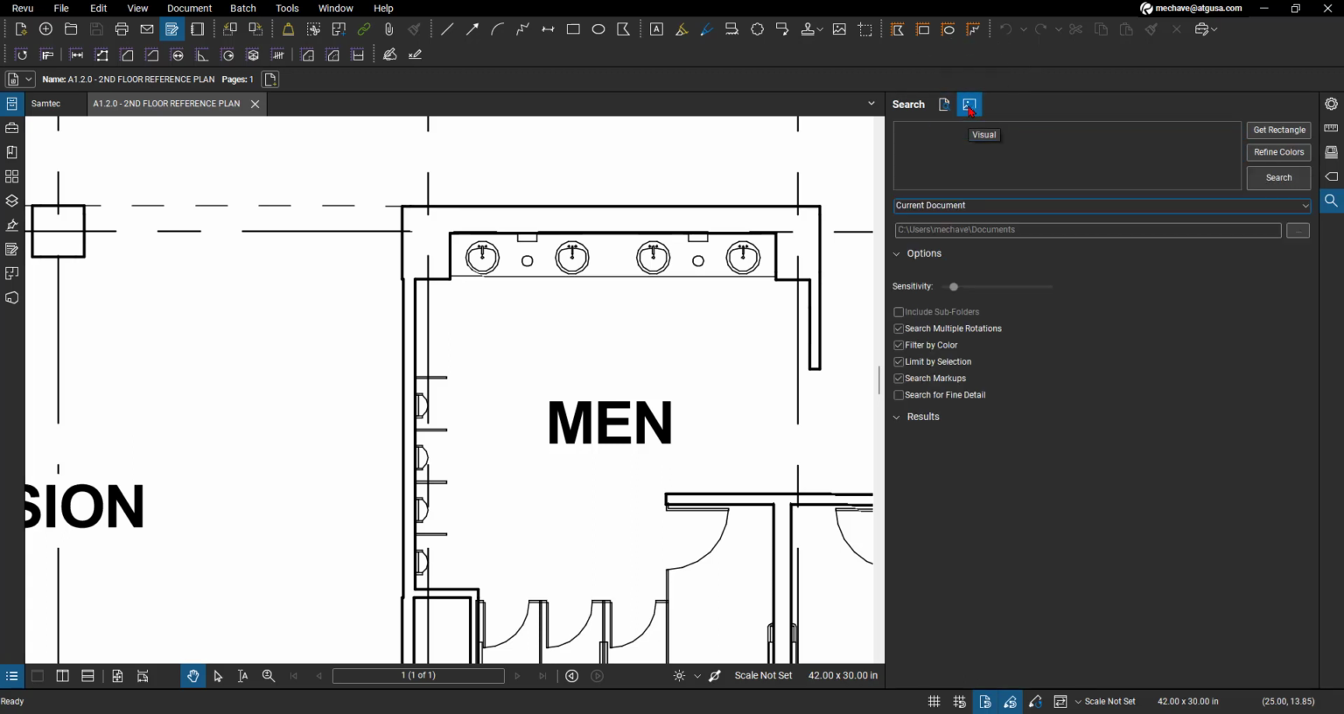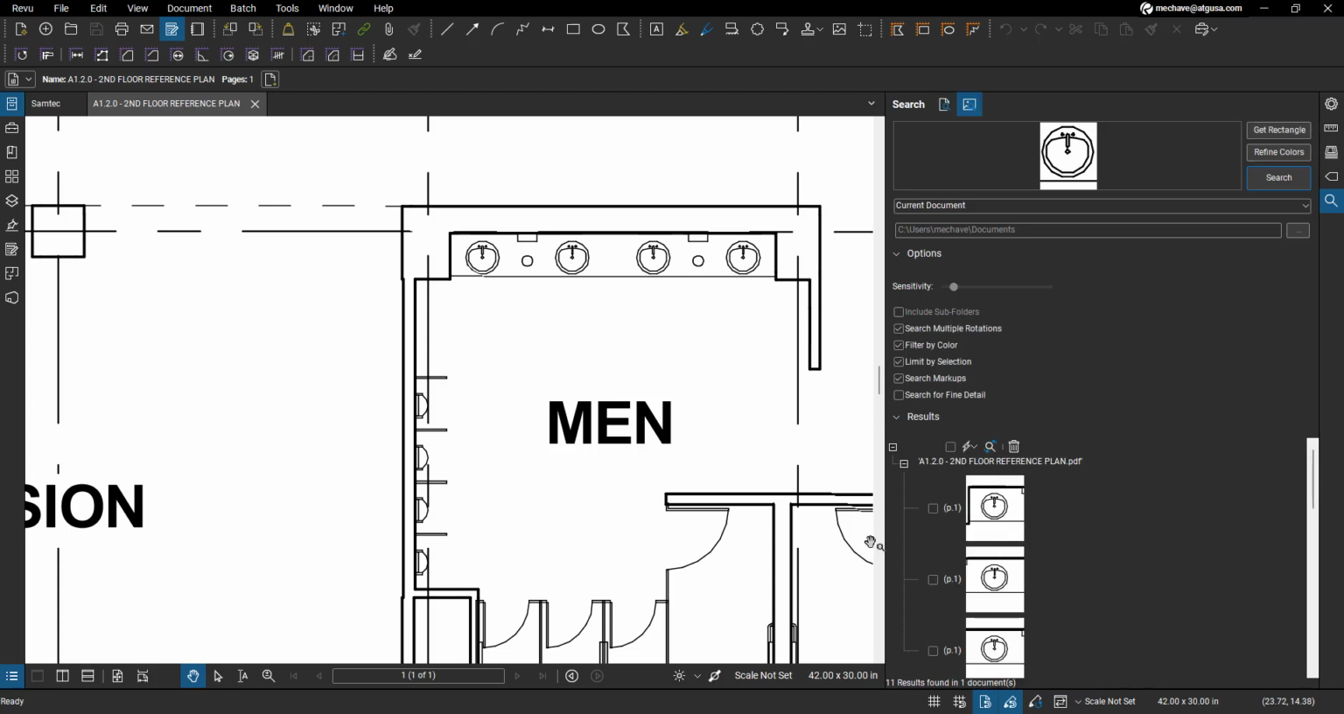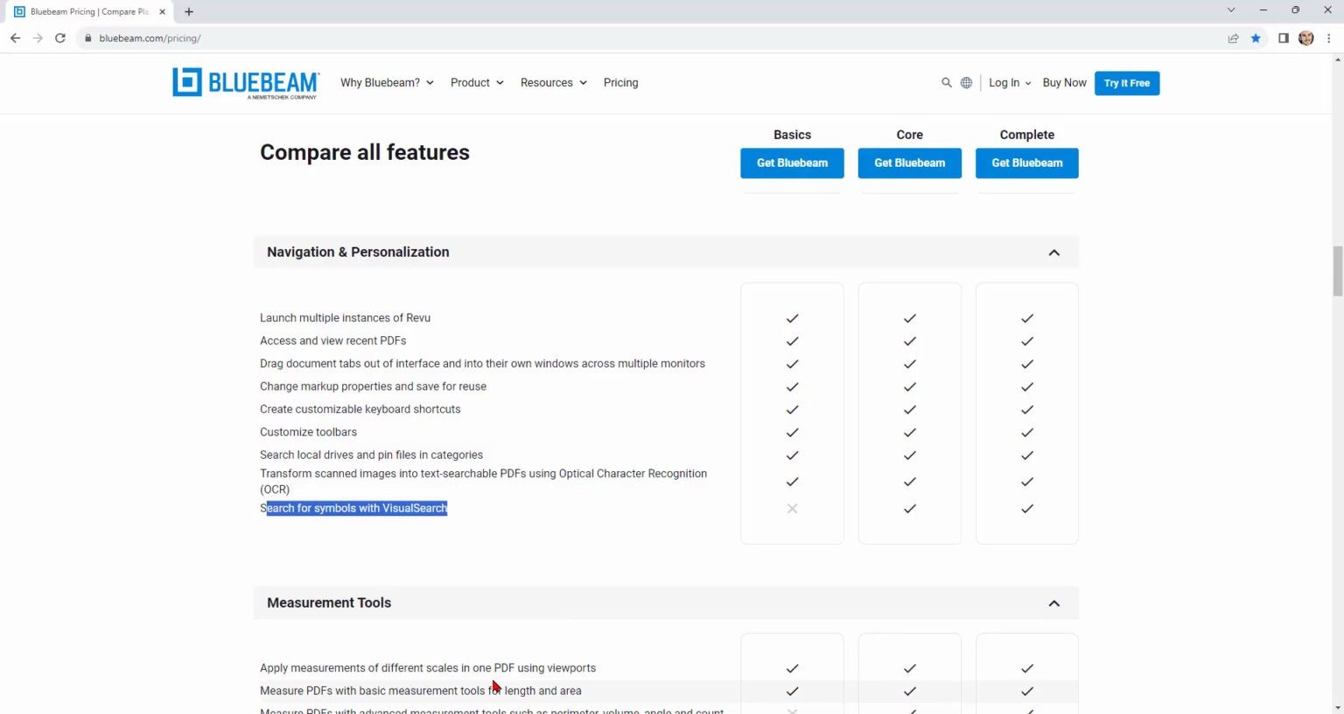You cannot search by visual, which is, hey, I'm going to grab this sink here and search for it in my entire document as well. So I searched it, found it, apply counts. You can't search by visual in basic. You can in core and complete.